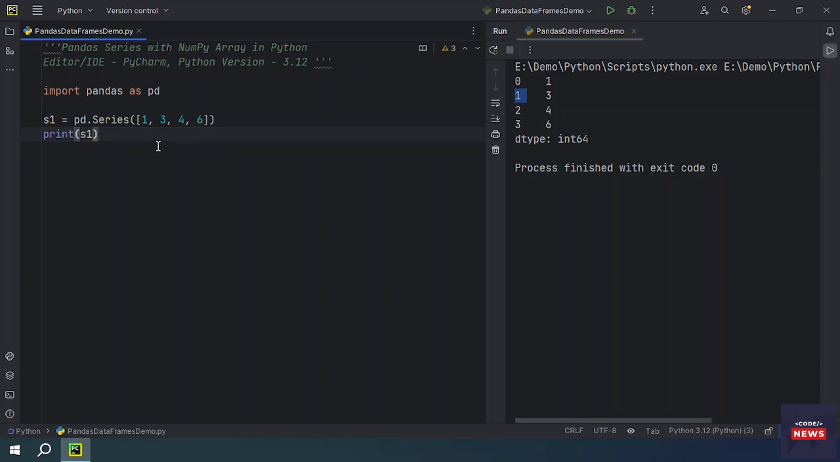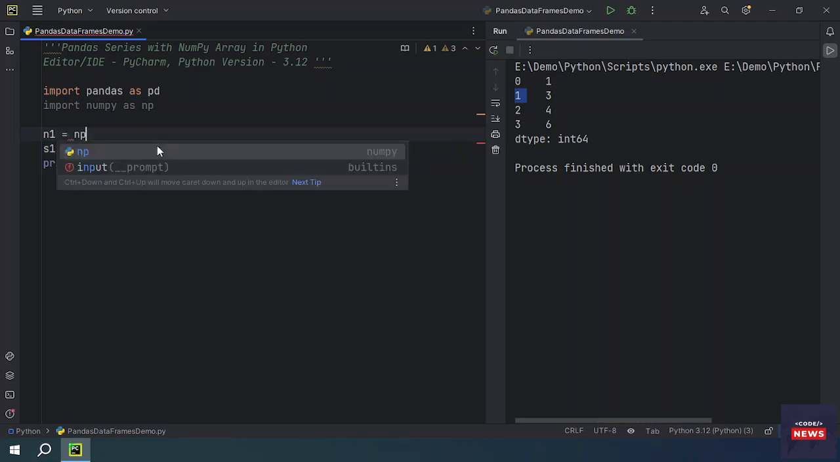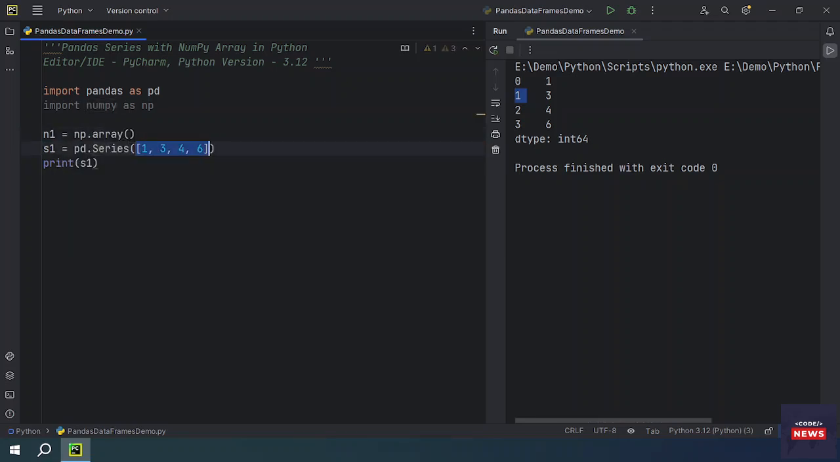If you want to create a series with the help of NumPy arrays, you can also do the same. You first have to import the NumPy library. If you have not yet installed NumPy, first install NumPy on your computer, right? And we'll be creating an array. So n1 we can say np dot array, and you can do the same thing, right? You just pass n1, right? So this is the same thing. You can see this is the same output as we saw. So this is a NumPy array, an ndarray, and we have passed the ndarray into the series.